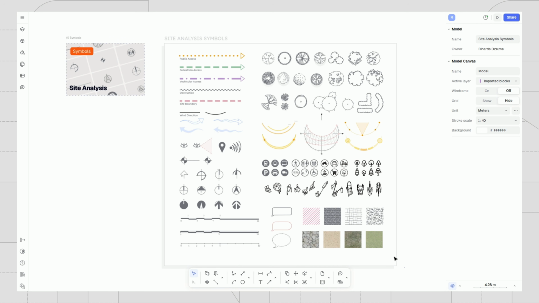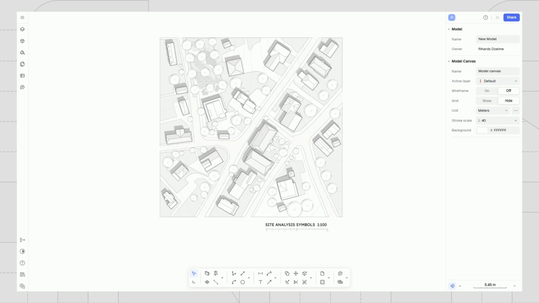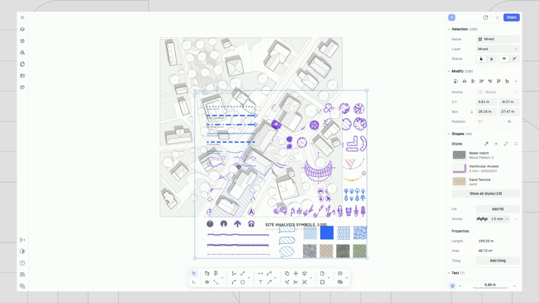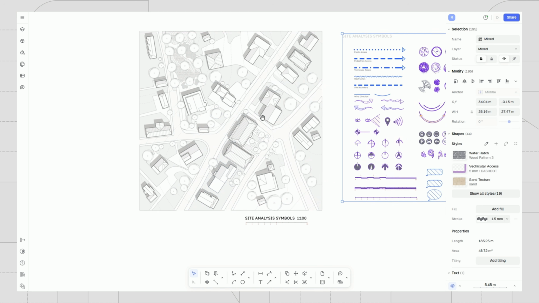But what we're going to do is select all of it, right click, copy as export, and switch back to our import plans, and just copy and paste them here. Right click and paste. And yeah, we can simply take them and move them out of the way.